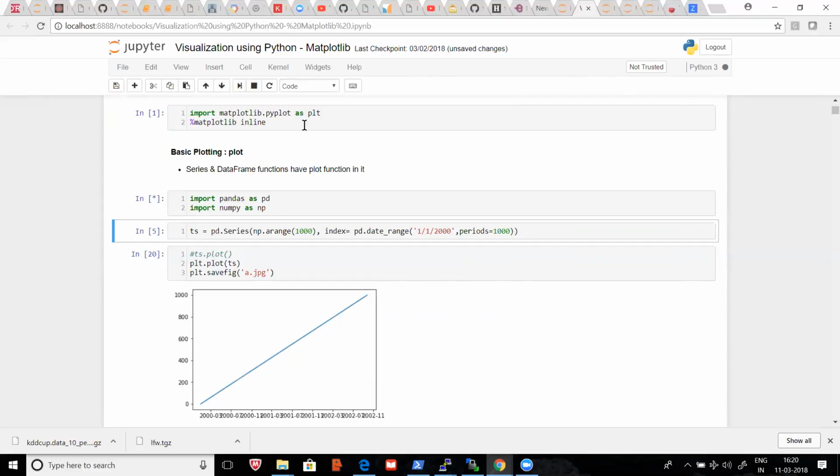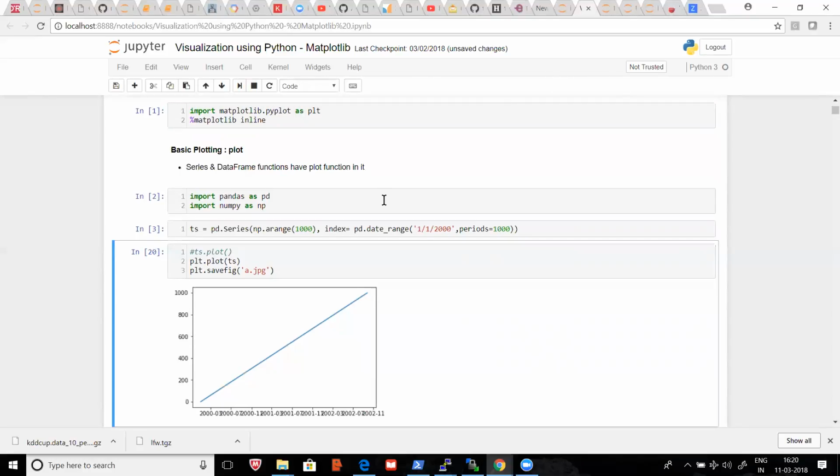We are just importing a module from pyplot. Okay, now see what we have done here. We are creating a series of 1000 data points, and the index starts from this particular date. You are generating 1000 pieces of information. What is this inline? Inline.